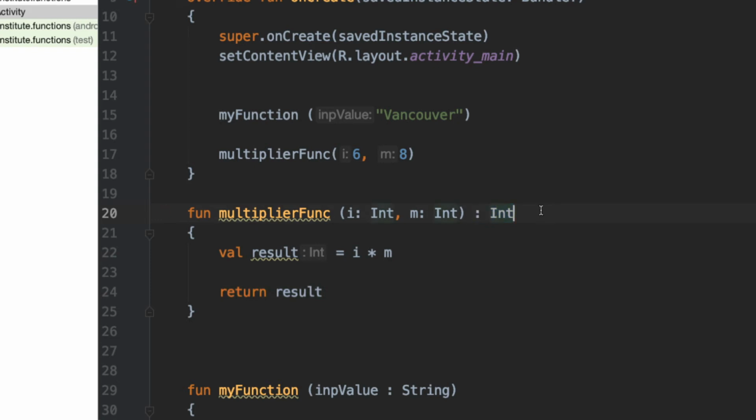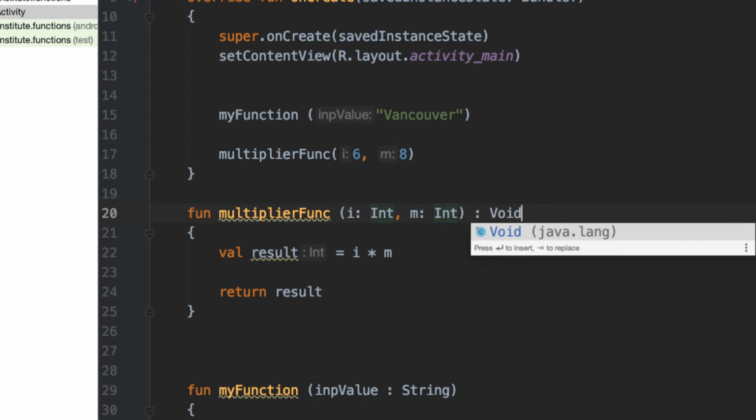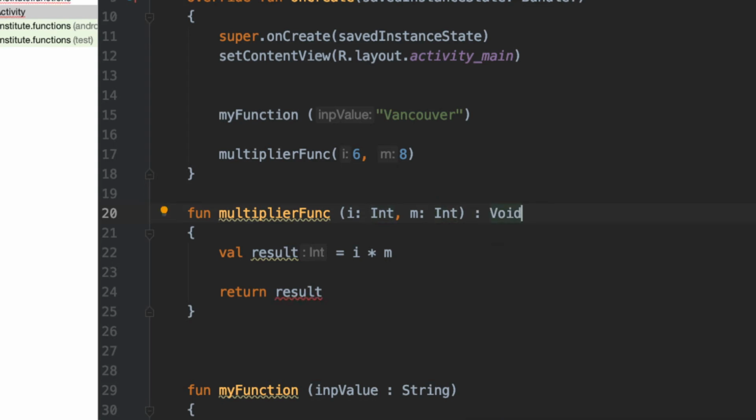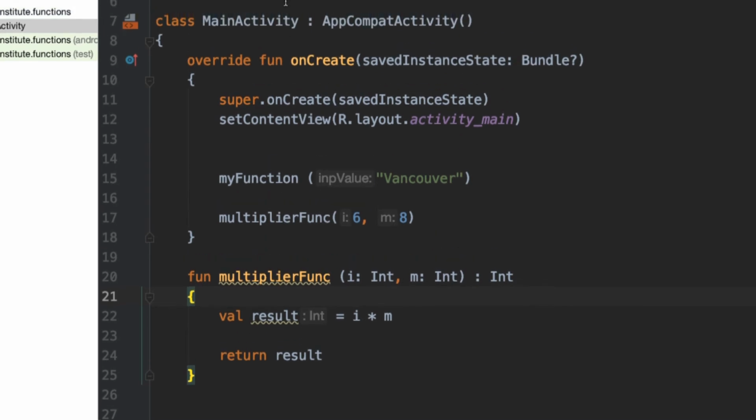If you don't have this, by default it's basically like this, which says you don't return anything. So having a void or not having it at all is exactly identical. It simply means nothing gets returned. But in this case, I don't want that. I actually want to return an integer. And now let's see how we're going to use it in my onCreate.